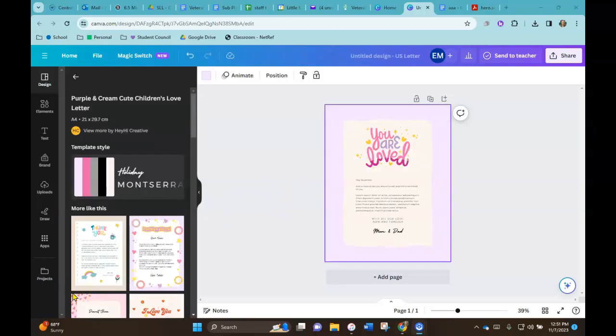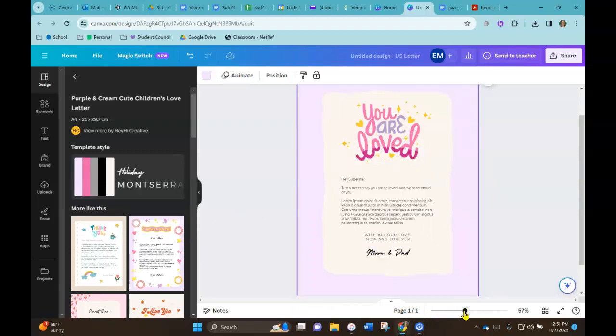All right, I went ahead and chose this one here. Remember, you can come down here at the bottom and zoom in if you need to. I feel like that's too far out, so I'm going to zoom in.